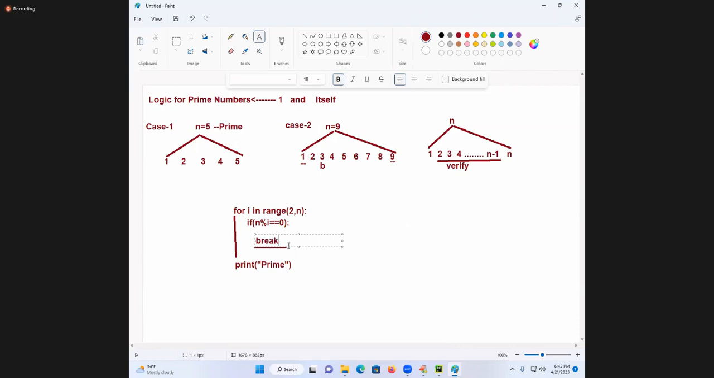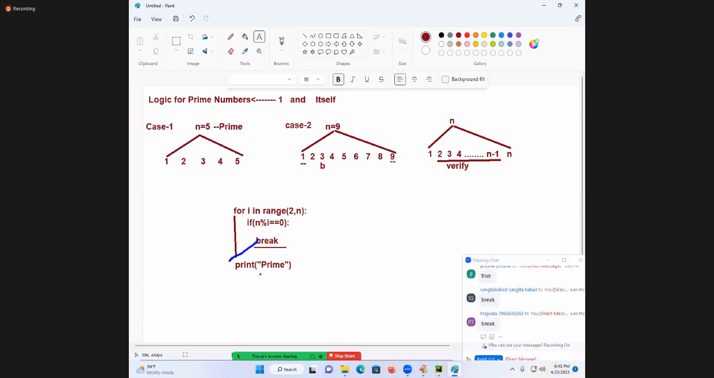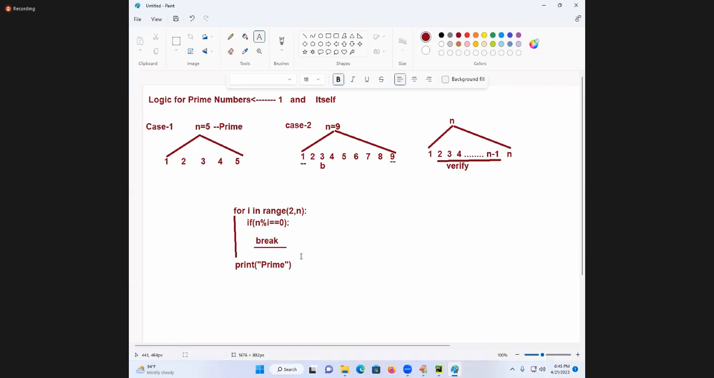Once you say break, it is coming out of the loop or not? Once it comes out of the loop, what is printing? Prime. But is 9 prime? 9 is not a prime. That means if I write only the if statement like this, I am getting a problem. That means a number which is coming out of the for loop may be prime, may not be prime.